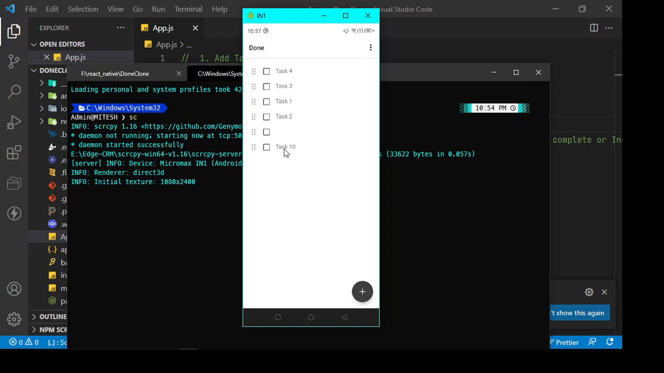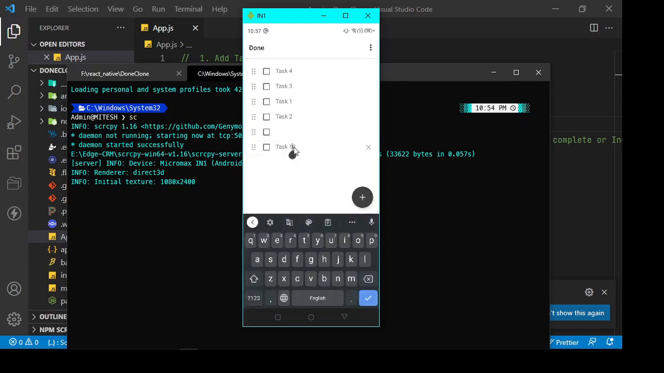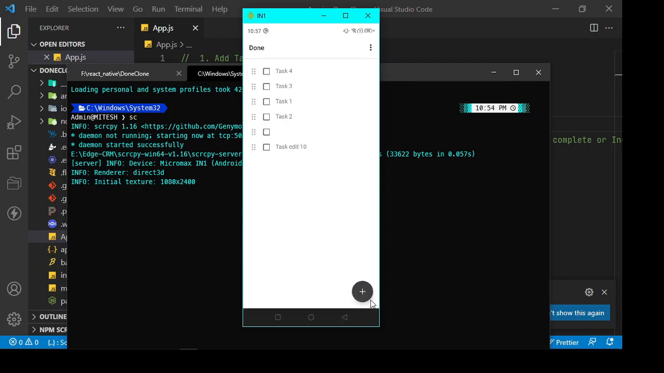And if I want to edit this, suppose I want to edit task 10 here, I have to click over this text and type anything, like edit, and to save I have to click on this again. Okay, so this is edit.